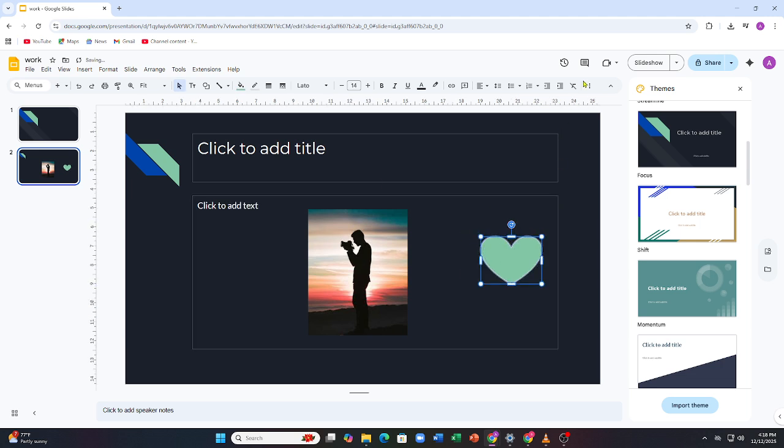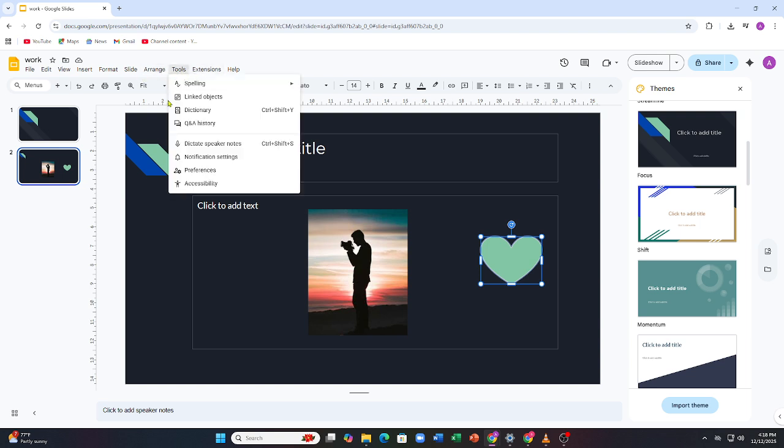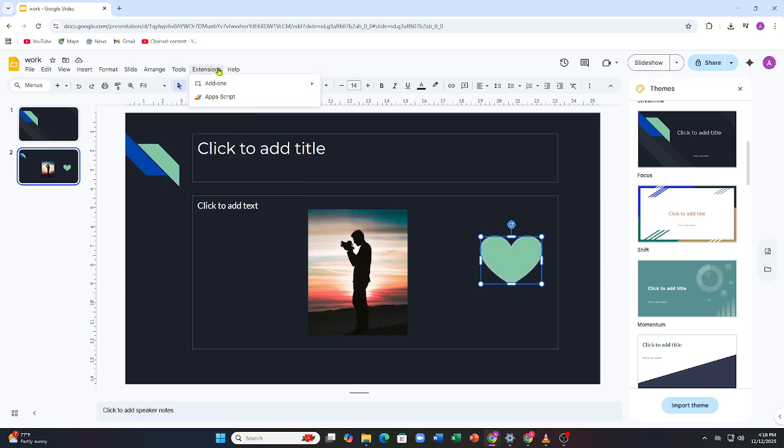Animations are pretty simple too. Select an element, then click Animate. Choose whether it fades in, flies in, or appears on click. Keep animations subtle so your slides look professional instead of distracting.